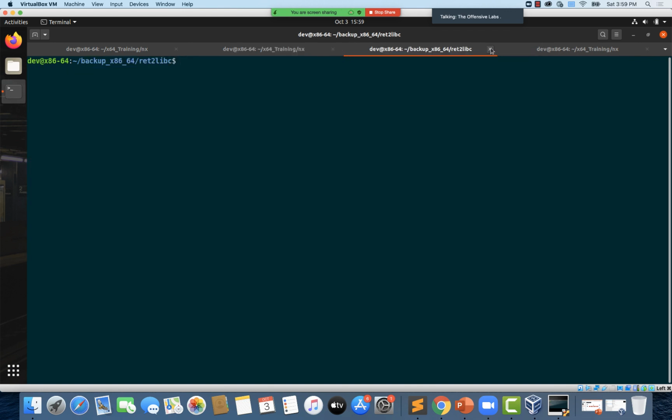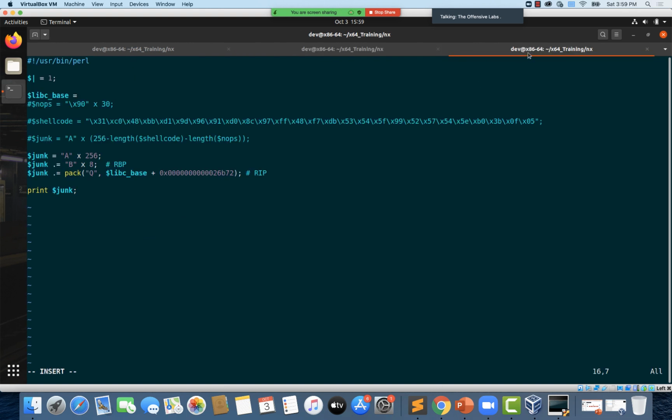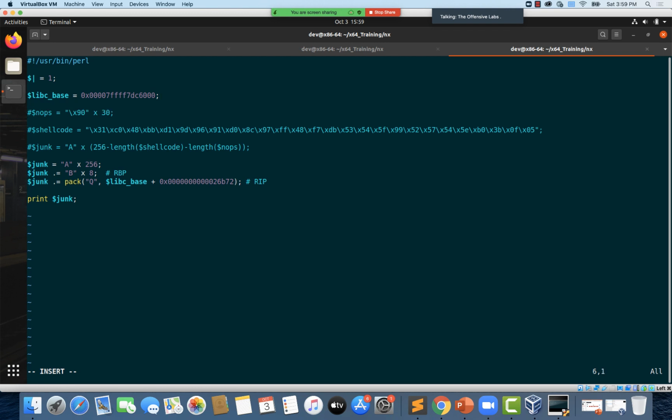I will also try to close unnecessary terminals just to avoid confusion. Okay, so let's place the value here at Libc. Perl will automatically do the calculations for us. We don't have to do the additions for all the addresses. That's why I'm just using a variable here and let it do the heavy lifting for us. Okay, so that part is done.